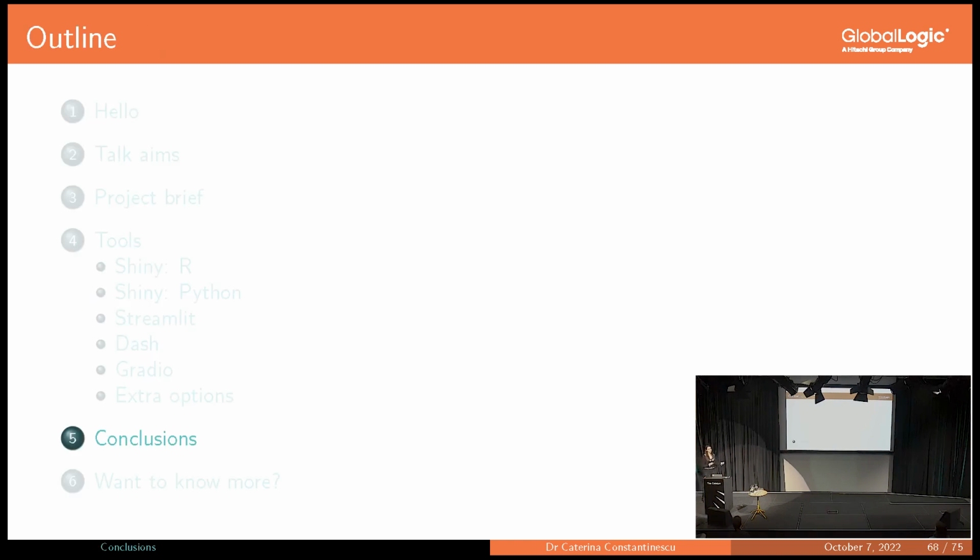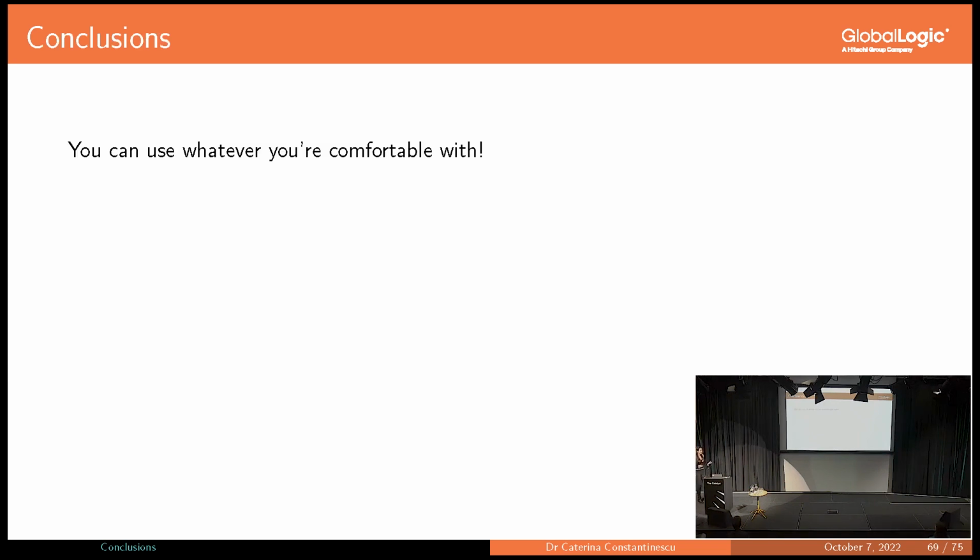Now, to hopefully wrap up with some conclusions, I'm not going to try to position myself as the web app police telling you what you can do, what you can't do. So at the end of the day, just use what you're comfortable with. But I do have some suggestions and proposed decision points.